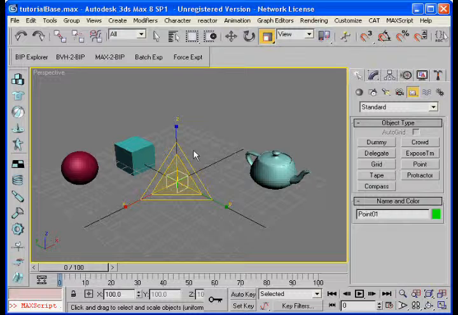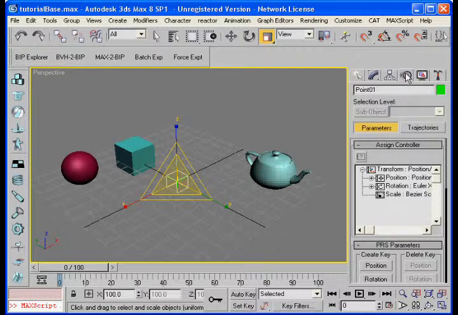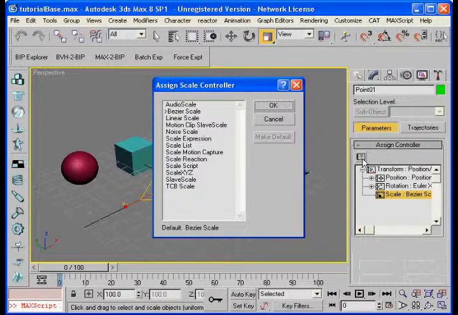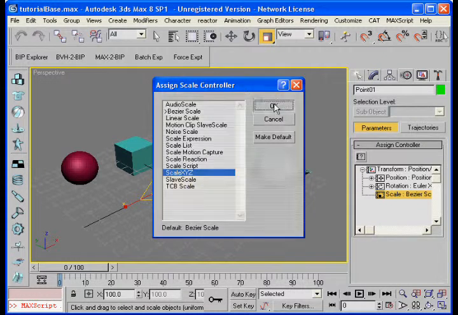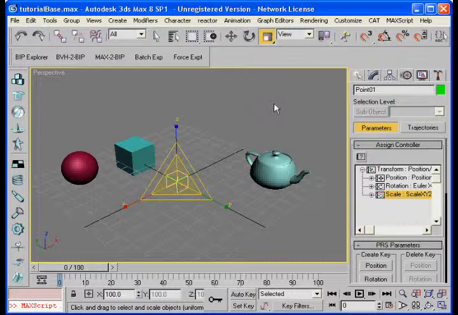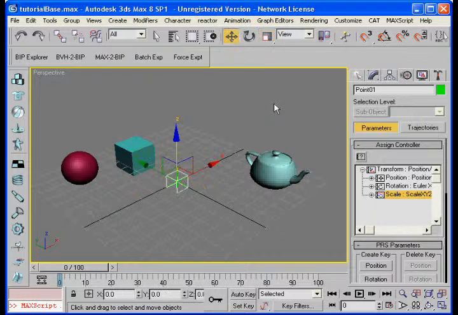You'll find it under the Motion tab, Assign Controller tab, select Scale, go to the Assign Controller button, and down here near the bottom we see Scale XYZ. Hit OK. And now we can manipulate the scale Z of the first helper. To show you how this is going to work, I'll move the second helper up 10 units.